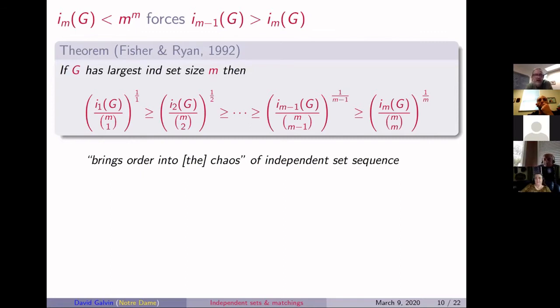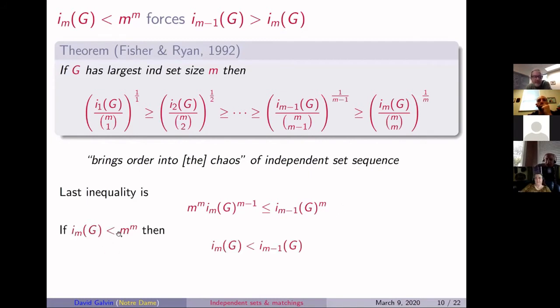And it turns out that this is exactly the statement that's right at the top of the slide. And you don't need all of these inequalities, you just need the last inequality. So if you translate the last inequality, well, m choose m minus 1 is just m choose m, which is 1. And so the last inequality translates simply into m to the m times the number of independent sets of size m to the power m minus 1 is at most the number of independent sets of size m minus 1 to the power m. And if you happen to know that the number of independent sets of size m is smaller than m to the power m, then just replace this m to the power m with one more copy of the number of independent sets of size m, and immediately this simply says that there are more independent sets of size m minus 1 than of size m.